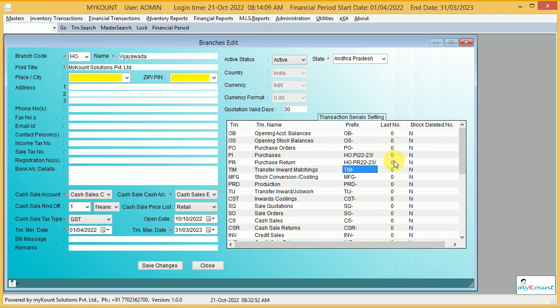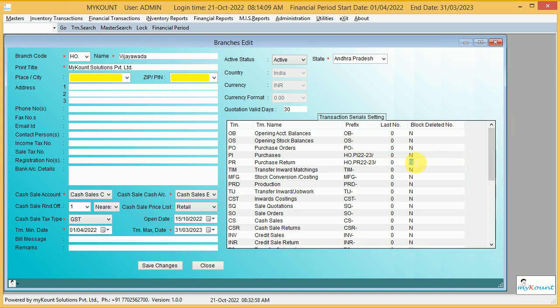On selecting here Block Deleted Numbers as No, that number can be reused. On blocking the deleted numbers, for example, I will enter Y for S, so Block Deleted Number is Yes. After deletion of any purchase invoice, by marking Y here, that number cannot be reused in future. Before deleting, if I make it N, that deleted number can be reused. We will see how that works.